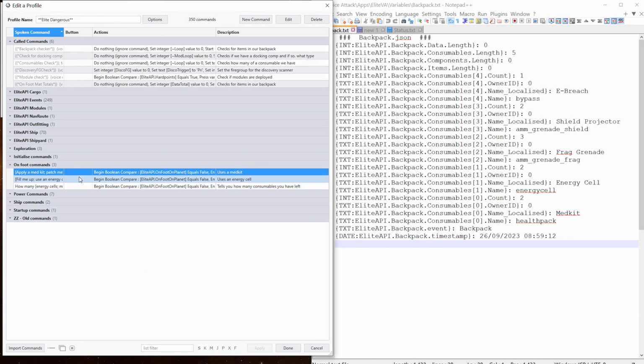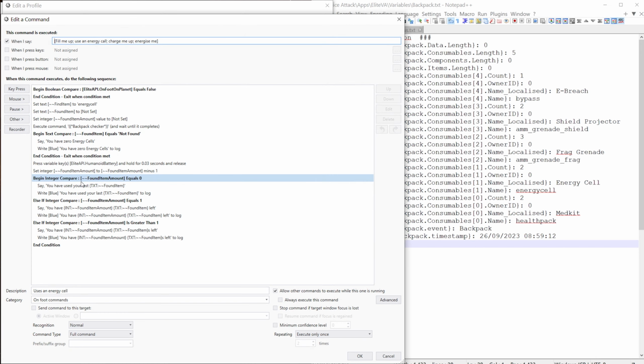The energy cell command is slightly different. We've still got the variable voice triggers. So the only difference in this command is we can't check our current energy state. So if we give the command accidentally, it'll still run and give us a false reading on the energy cell count.